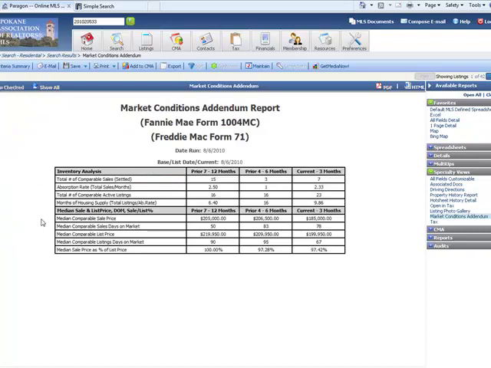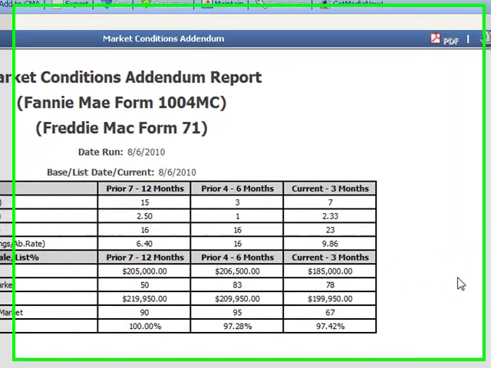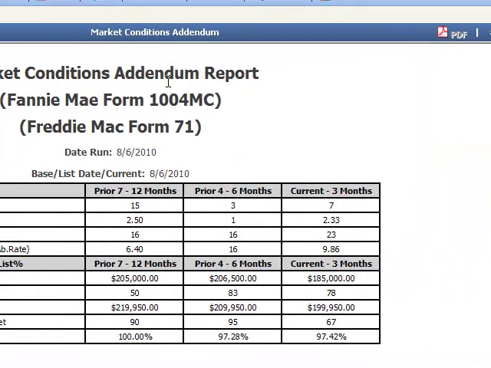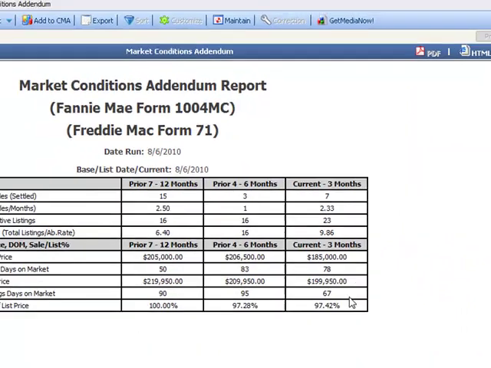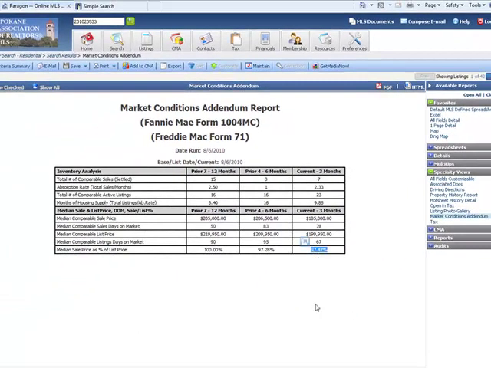So remember, the first thing that we looked at is the MLS as a whole. If we look at the market conditions addendum for the neighborhood, we see that the current average of sales in the neighborhood is at 185,000. So even though we're priced at 247, we can actually see that we're high for the market for the neighborhood for that area. So this is just one of the tools that you can use in establishing your price point.